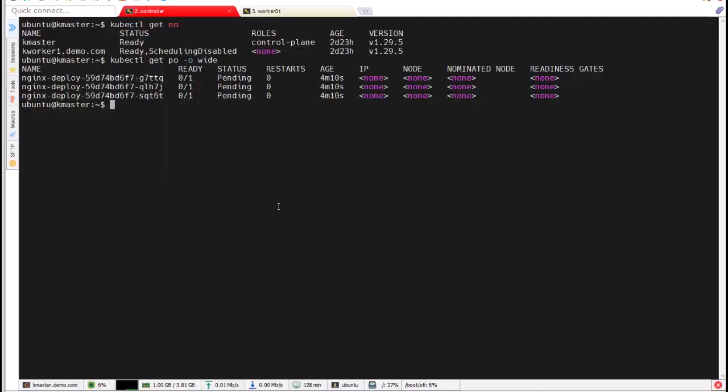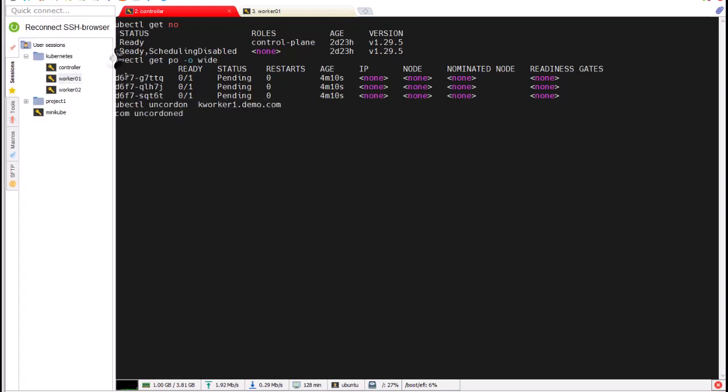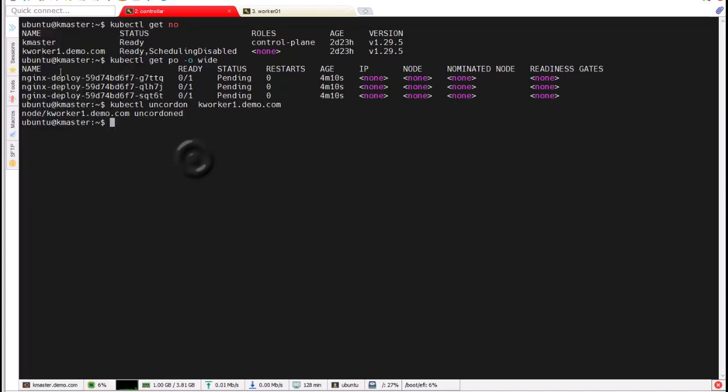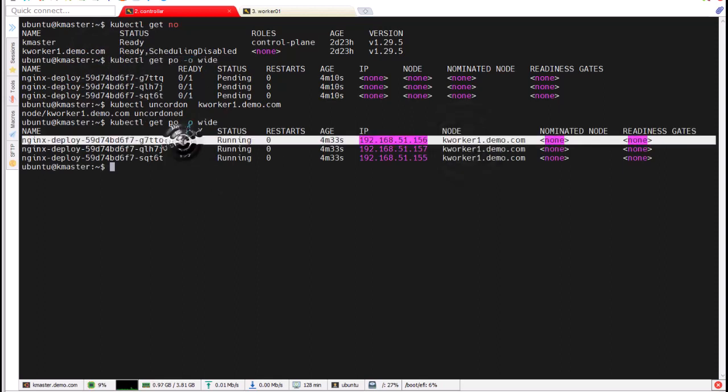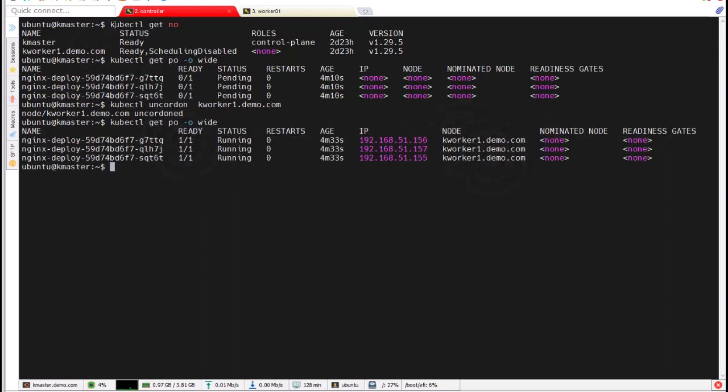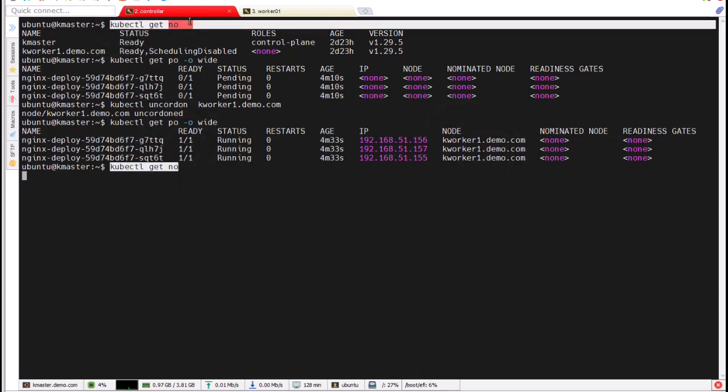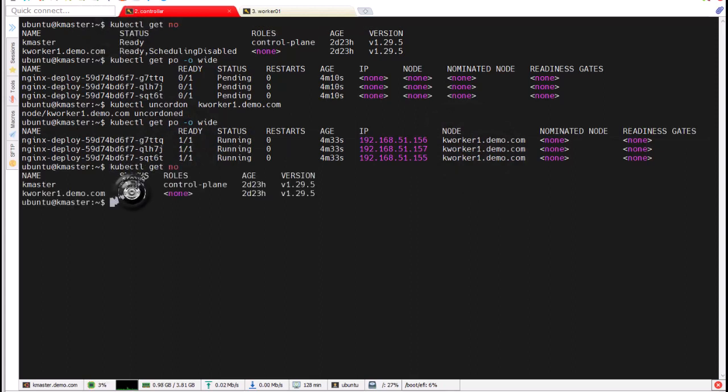Uncordoned. Now check the status of the pods as well as the node. Pods are scheduled. One of one is running. What is the node status now? It should be Ready. Ready. Earlier it was Ready, SchedulingDisabled. So the master and the worker node upgrade has been completed.